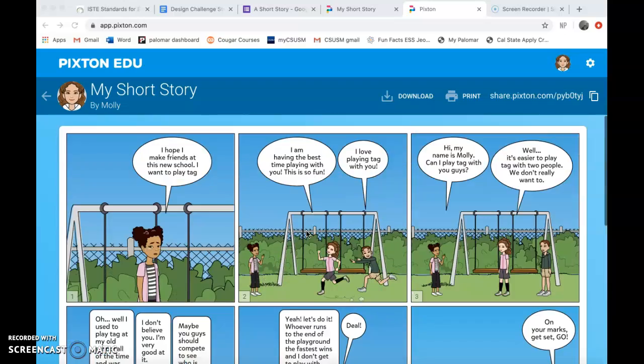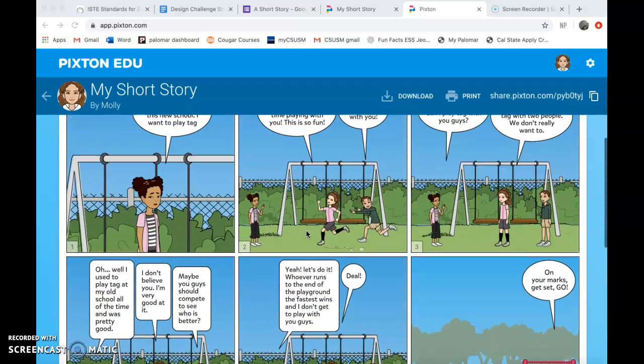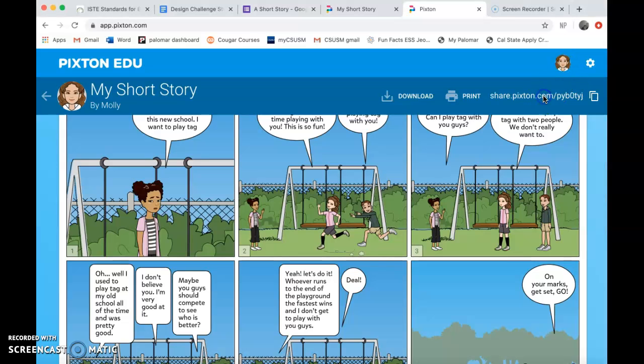This should be your finished project, and then you can share it by clicking this clipboard. You can copy it to your clipboard, and then you can share the link with your class, with your teacher as well. And then that's it.